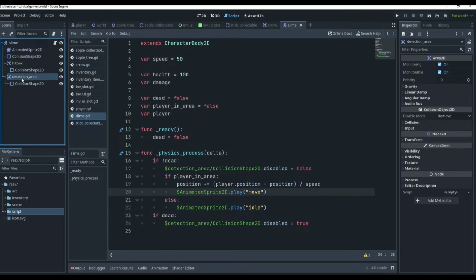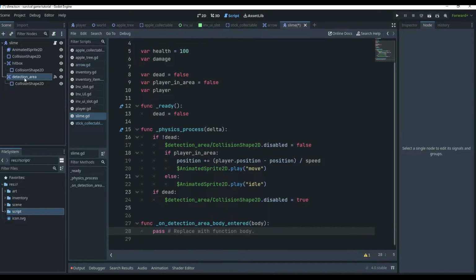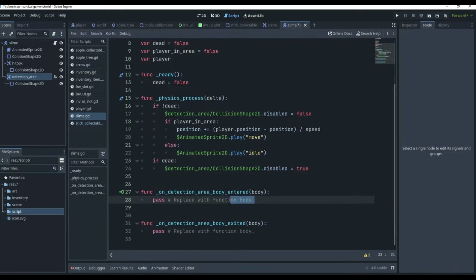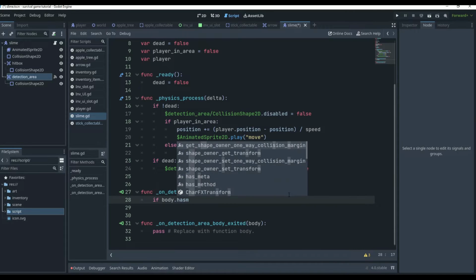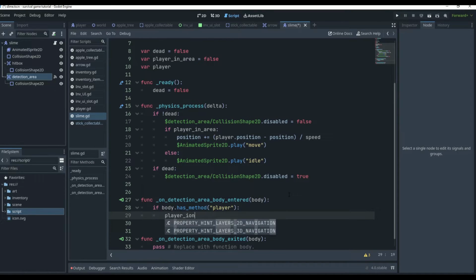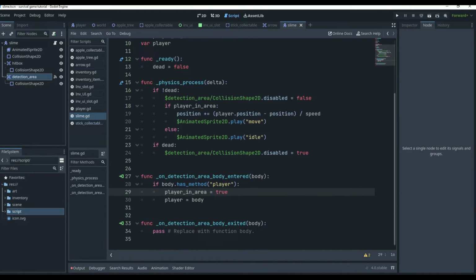So we can go up here to our detection area, and we can connect body entered, and send this up to the slime, and then we can also connect body exited, and send this up to the slime as well. So we have to check if it's a player, so we can say if body, whatever body enters, if that body has the method player, that means it's going to be our player. And then we can say player_in_area is going to equal true. So now we know it's true. And then we can set our player to equal the body, because now we know our player and we know the player is in the area. So that's very, very useful.